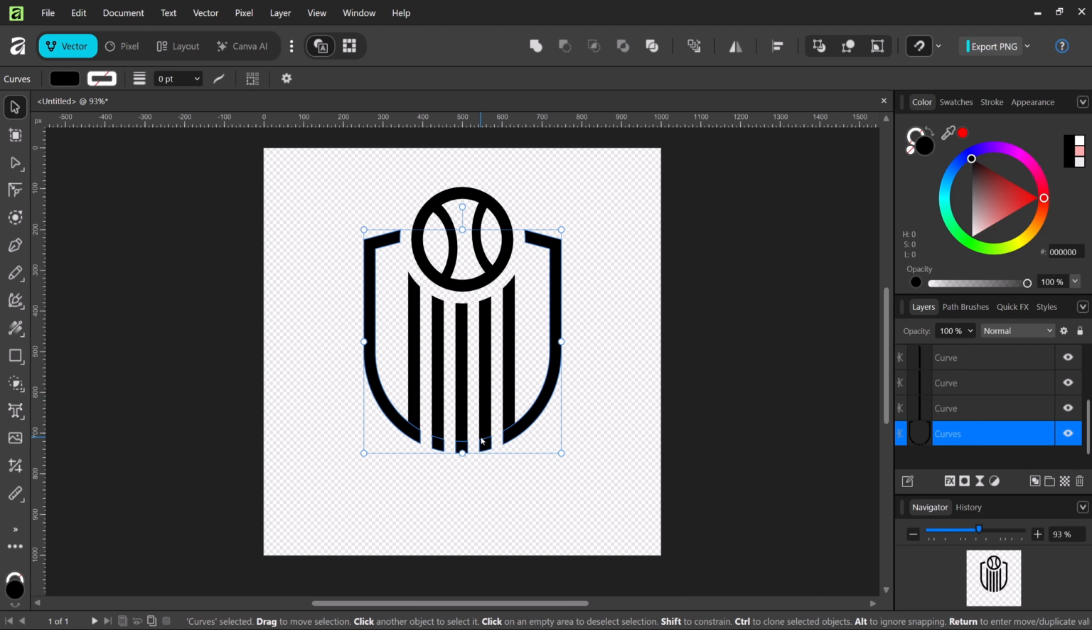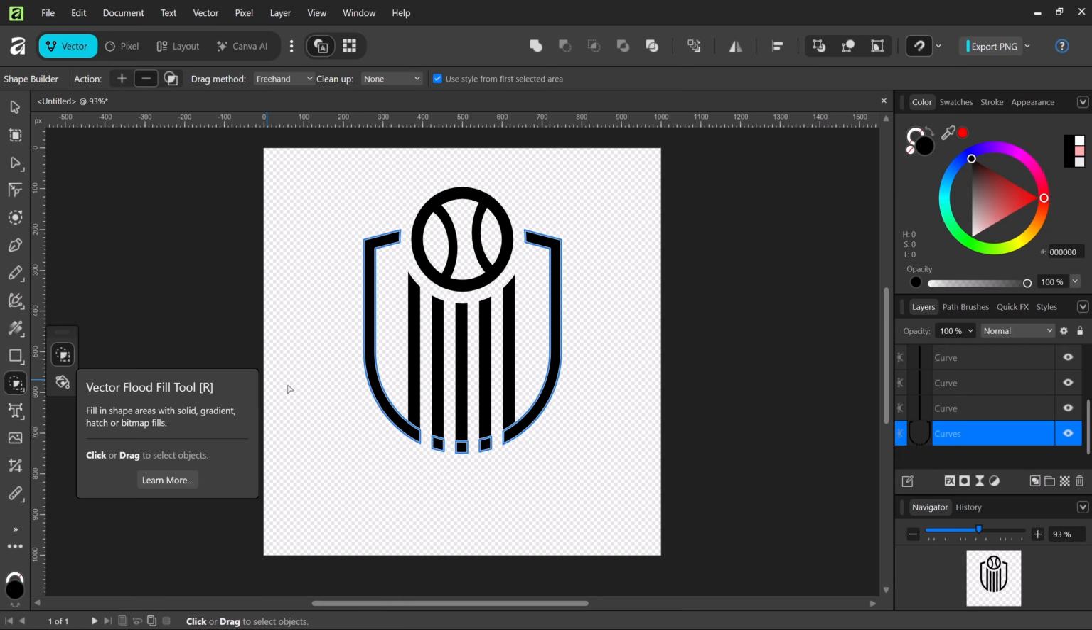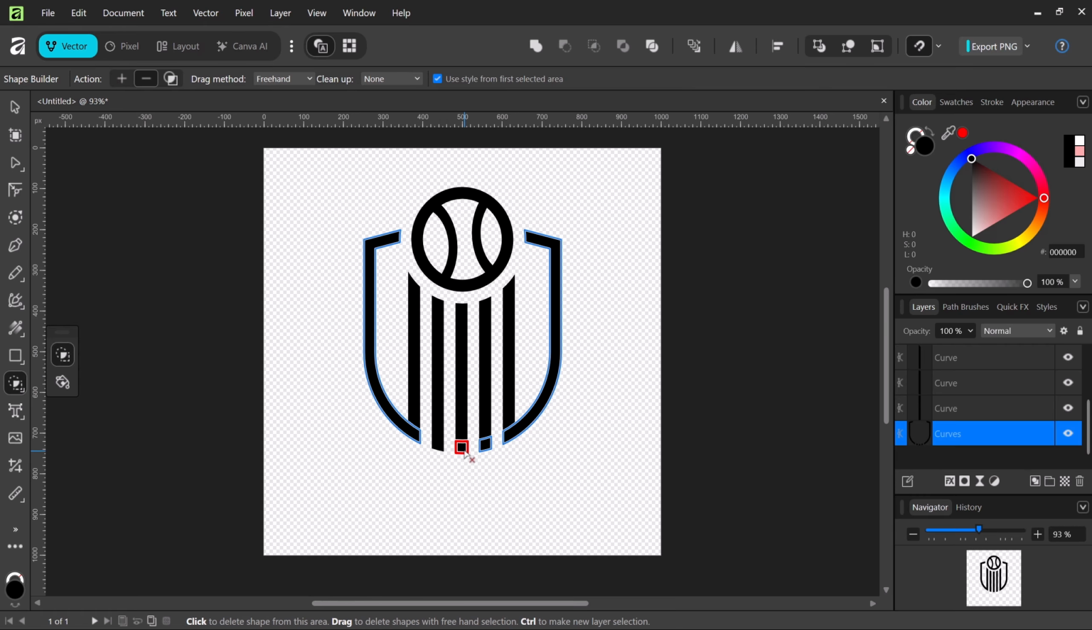You'll notice there are still 3 small pieces left on the shield that we don't need. Let's clean those up. With the shield selected, grab the Shape Builder tool one more time. Leave the action set to minus, then simply click on each of those tiny sections to remove them.